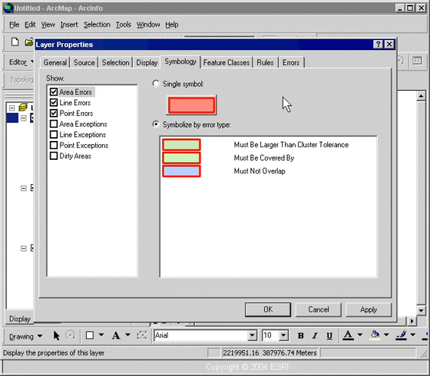This is called must not be larger than cluster tolerance. What this means is, and this is to look for slivers in your data, any feature that is smaller than your cluster tolerance is flagged as an error, and this small feature then you can go ahead and delete it. It's going to be marked as an error, so it's not going to automatically delete it for you. So it's a way of looking for these very small slivers that are smaller than your cluster tolerance, and it allows you to go ahead and delete those once you find them.